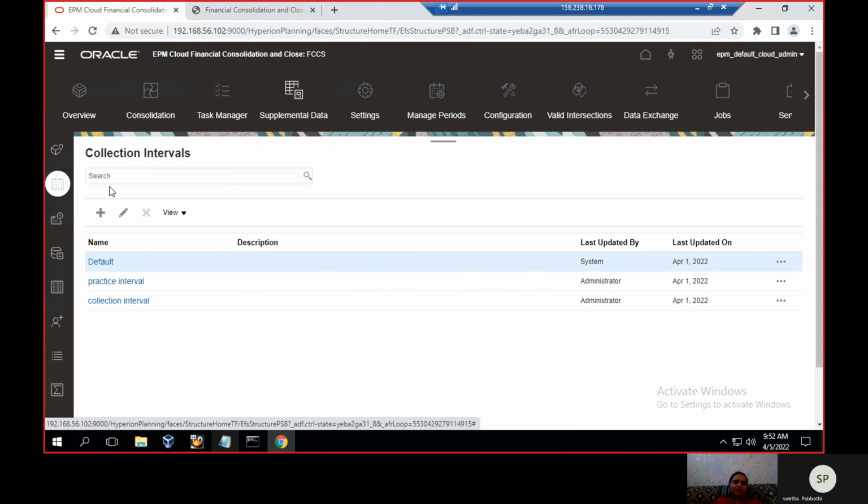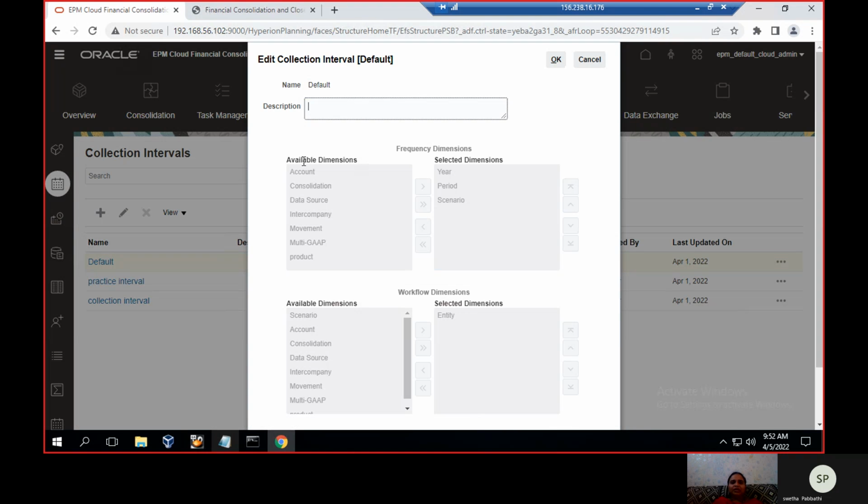Clicking on the collection intervals. So in collection intervals I have created the frequency, and we can choose any four of the frequencies. The year and period are default. Apart from year and period, we have only two dimension levels to choose. At the workflow level, we can choose five of them.